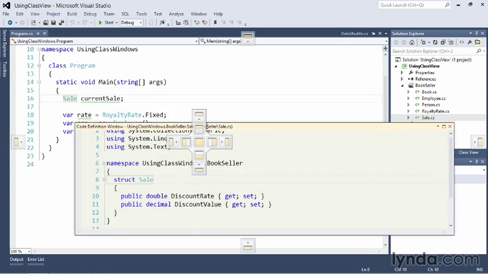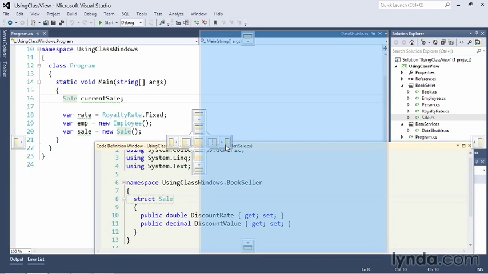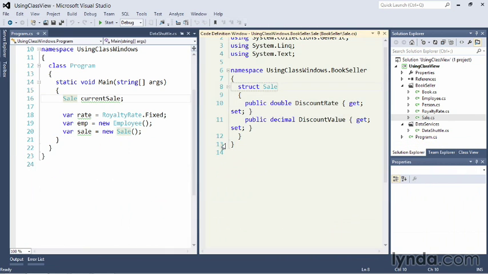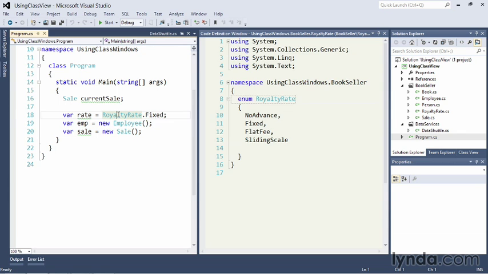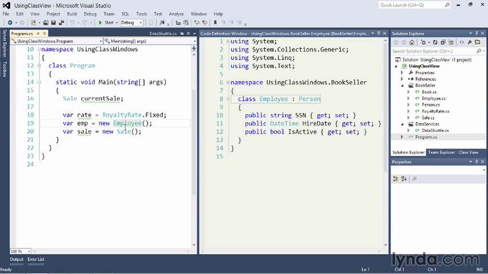For this demonstration, I'm going to drag it over and drop it on the right side of the screen to make it a little bit easier to see. Now, when I click on royalty rate, it takes me to that enumeration. When I click on one of the enumeration values, it takes me to that item, and so on. So it's a quick way of finding out about the class.